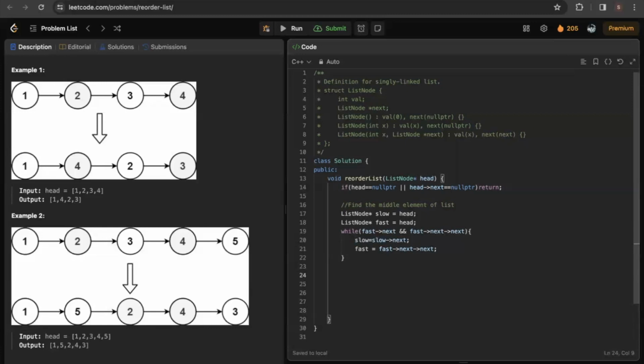So what we'll do is, let's reverse the second half of the list. What will be the starting pointer of the second half of the list? That will be next of slow, right? So let's store that into a current pointer: ListNode pointer current equals slow next. And let's store one pointer which we always use in reversing the linked list, previous, which will point to null pointer right now.